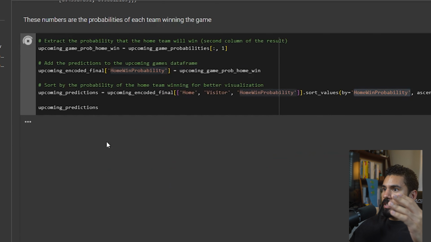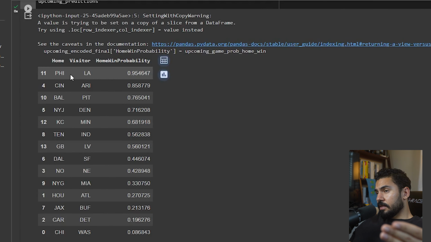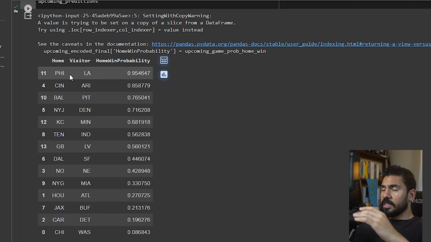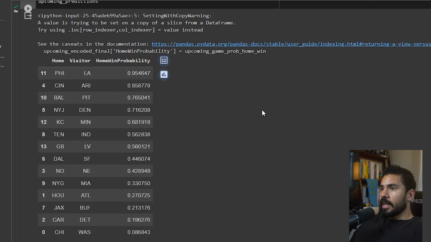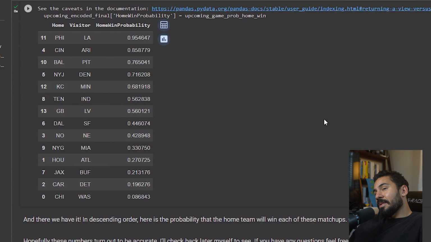So if we run this and look at it, we can see that in this case, they gave Philly a 95% chance of beating LA. They gave Cincinnati an 85% chance of beating Arizona. And if you go through and check these, it was 50% right, actually. I believe it got 7 out of 14 games correctly, if I'm doing the math right. So, you know, it's not the best. I would have liked it to be better for this week.